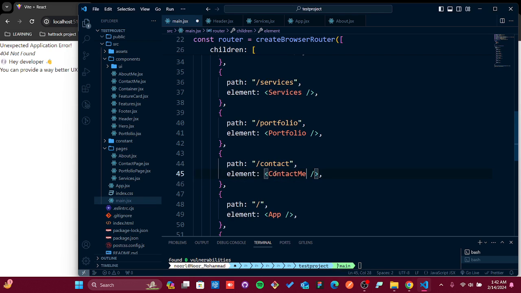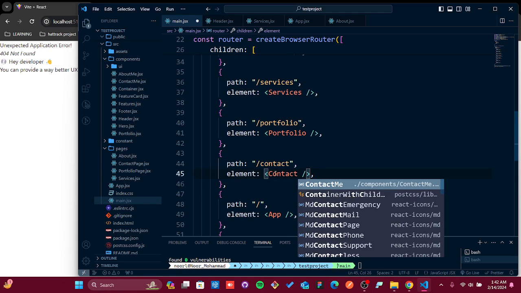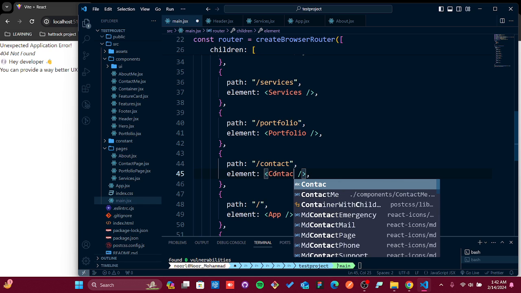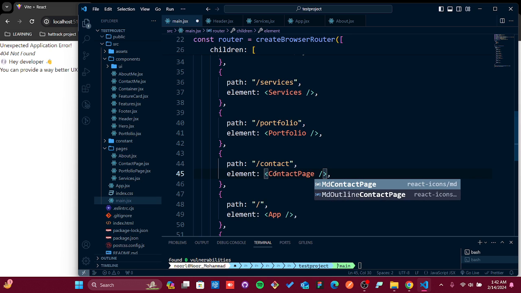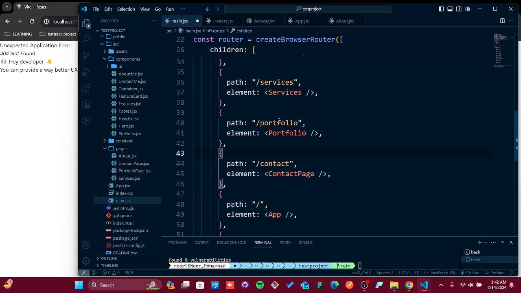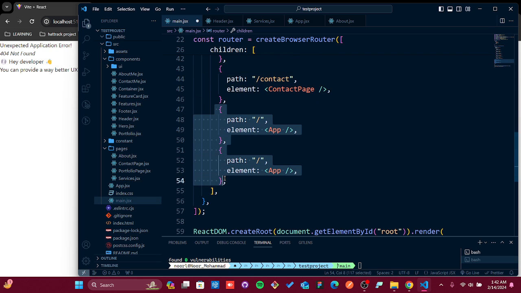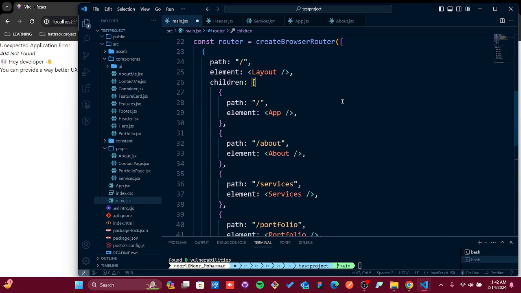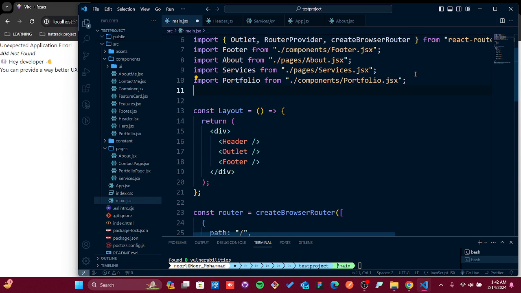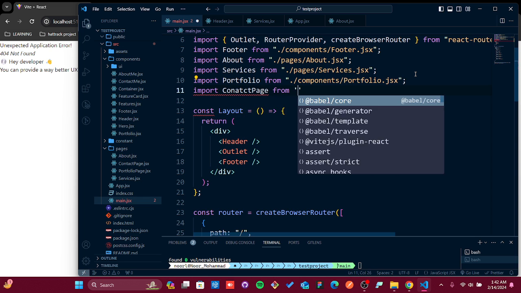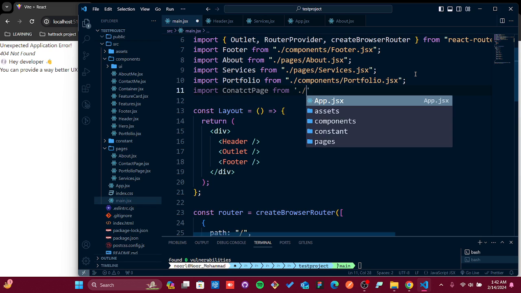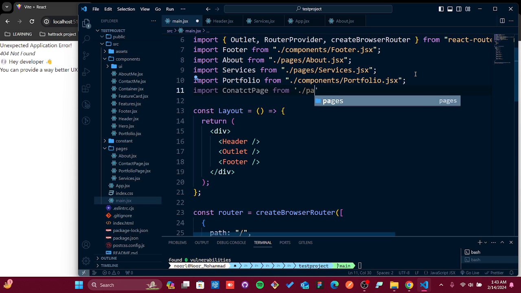contact. I think not contact me, I think it will be contact page, contact page. Okay, so let's import manually. So this will be pretty much all the other parameters here, so let's import it. It will be import contact page, not from the component, it's going to be from pages and then contact page.